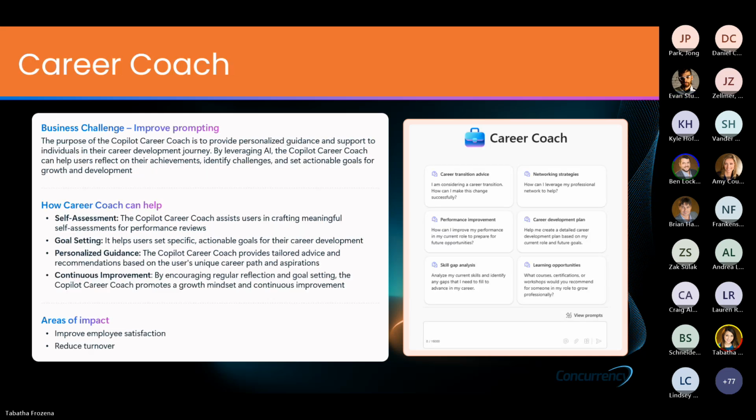All right. The Career Coach agent is designed to provide personalized support for individuals on their career development journey. The Career Coach agent helps people reflect on their growth, set goals, and then take action in a consistent and structured way. It helps specifically with self-assessments, especially for performance reviews. It helps goal setting by suggesting specific and actionable steps for development. It helps with personalized guidance tailored to the user's role and aspirations, as well as continuous improvement, which encourages the growth mindset over time. The overall impact, it helps boost employee satisfaction and reduce that turnover, both key outcomes for HR and leadership.